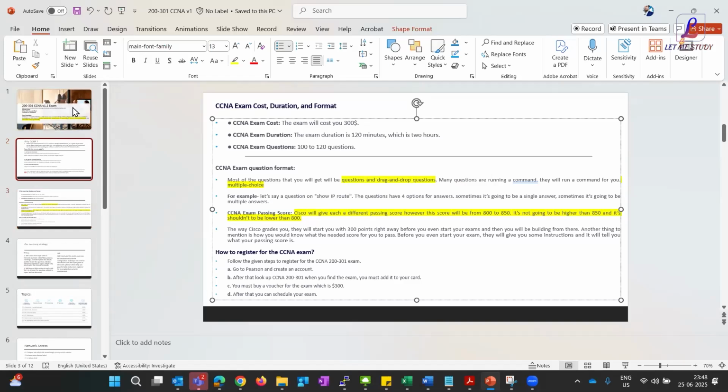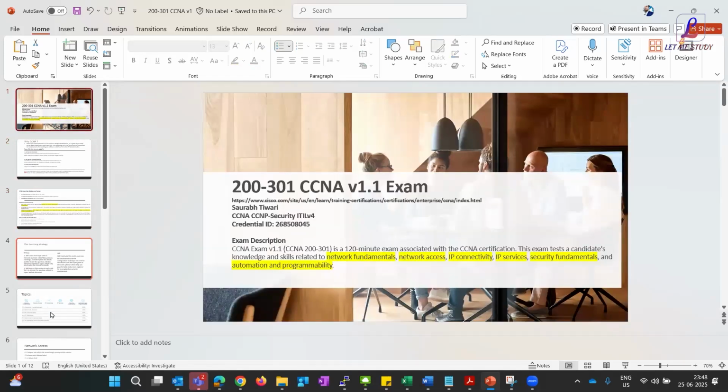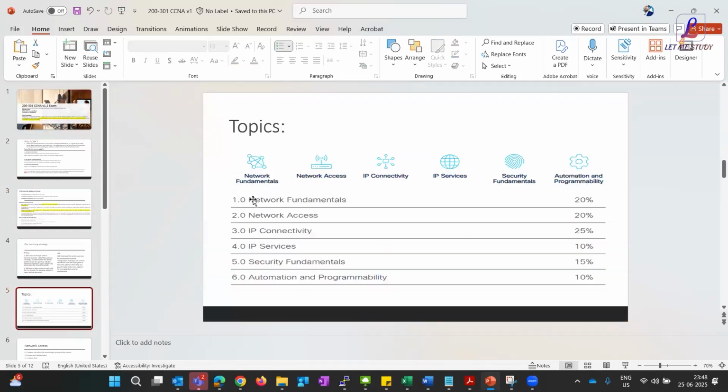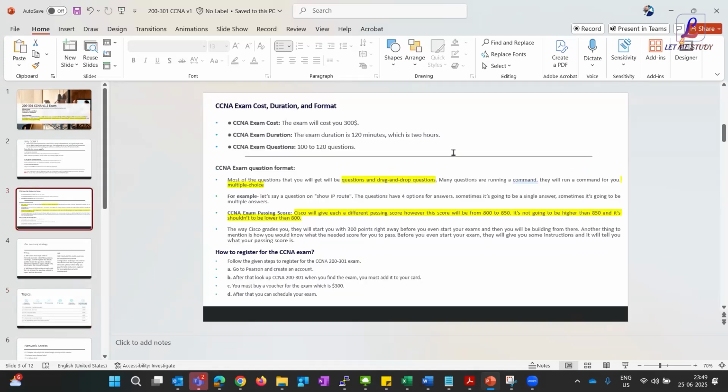We have these particular topics. Network fundamentals is 20% of questions, network access 20%, IP connectivity 25%, IP services 10%. This is the percentage of questions. If there are 100 questions, 20% will come from network fundamentals. Similarly, the other percentages apply. Mostly based on these percentages we get the questions and we just need to answer them.